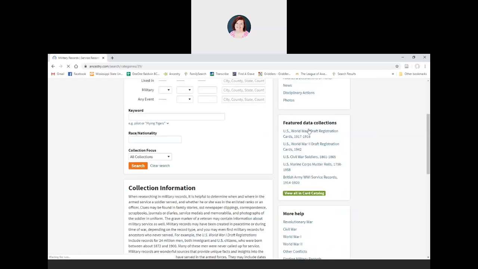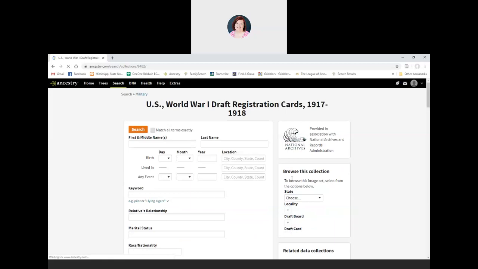And World War I draft cards and World War II draft cards will both be the first two results under featured data collections. The World War II cards are also cool, but not as many guys had them, and they're just not as cool as the World War I cards. So we're going to look at the World War I draft cards, and this is one of the collections that Ancestry is providing for free currently. It's not usually a free record set, but during this coronavirus quarantine, it is. It's also free on the other site that I'm going to show you in a minute.